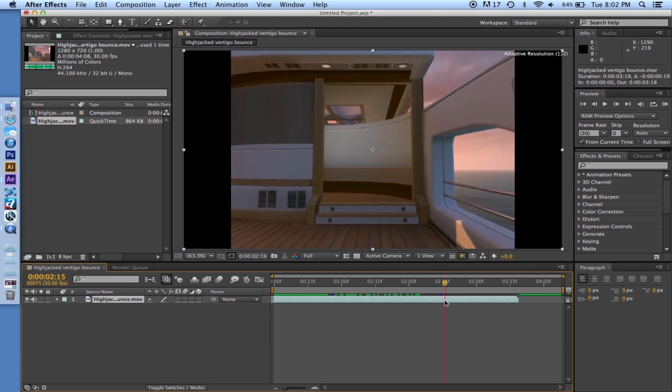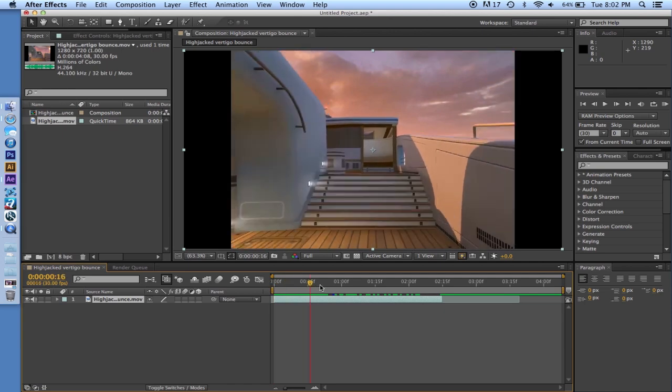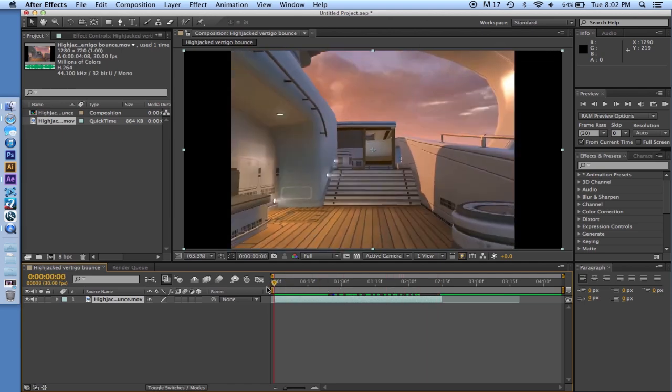Also, now Alt and then right bracket. You know what I'm saying? So yeah. So now we have it all trimmed, and then what we want to do now is open up our time remapping. The way we do that is we hold Option and Command, or Option and Control, I believe, for PC. Option, Command, and then T. That brings our time remapping up.